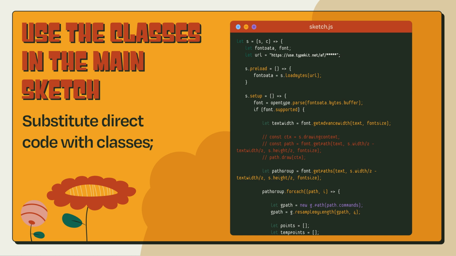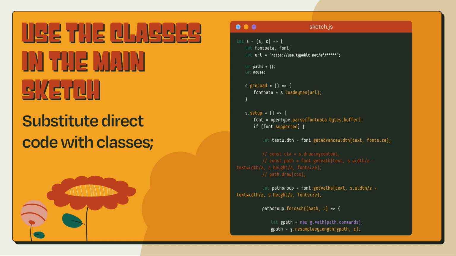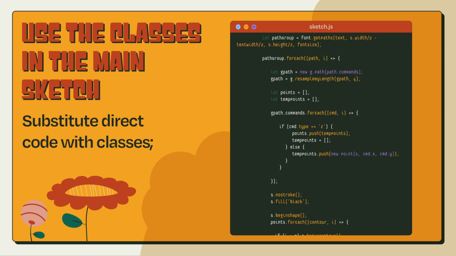Finally, adjust the main sketch to use the path and point classes instead, following these five steps. One, create an empty path array variable at the top of the p5js instance method to store the path object and a mouse variable. Two, instead of pushing an anonymous object into the temp points array, push a new point object passing in the sketch reference and the x and y positions from the path commands. Three, outside of the path commands loop, still inside the path group loop, push a new path object to the paths array with a sketch reference and the points array as its arguments.